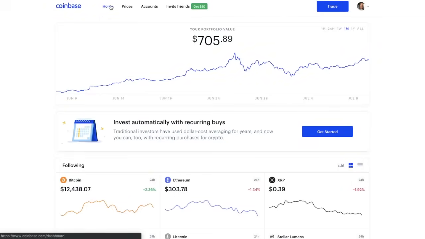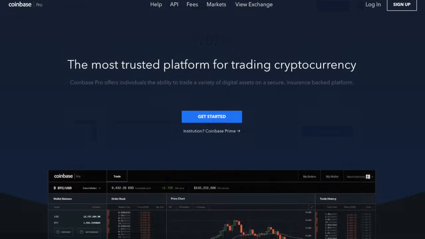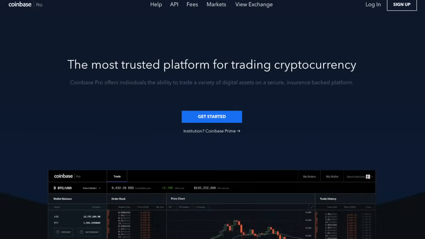So that's how you sell your Bitcoin with Coinbase, and you can also withdraw from Coinbase. However, one thing I'd recommend is using something called Coinbase Pro to save yourself on some of those transaction fees when you are selling your Bitcoin.